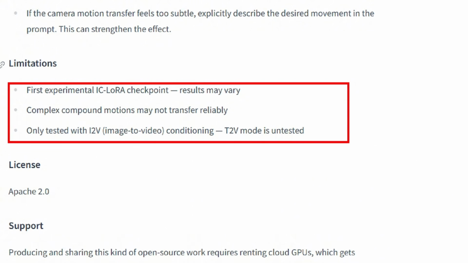Another point is that the LoRa's author only tested it on image-to-video generation. No related testing has been done on text-to-video generation. Therefore, when we explain the corresponding workflow, we will still use image-to-video as the blueprint to guide you.